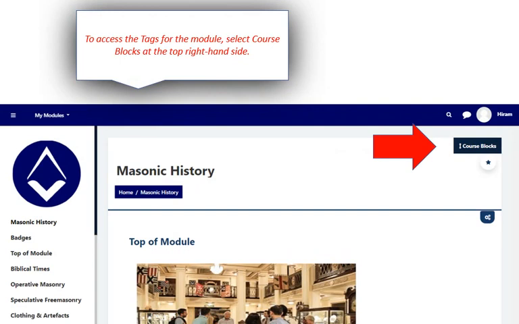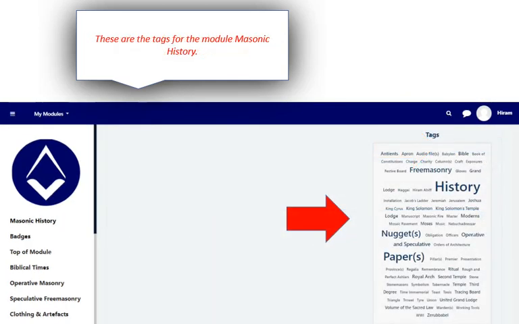To look at the tags, select the option for course blocks. Scroll down to see the tags for this module. In this case we are looking at the module on Masonic history. Tags provide a summary of all the documents in this module that are related to a particular theme. Each PDF can be categorized as being relevant for several different themes, so can appear in a number of different tags.